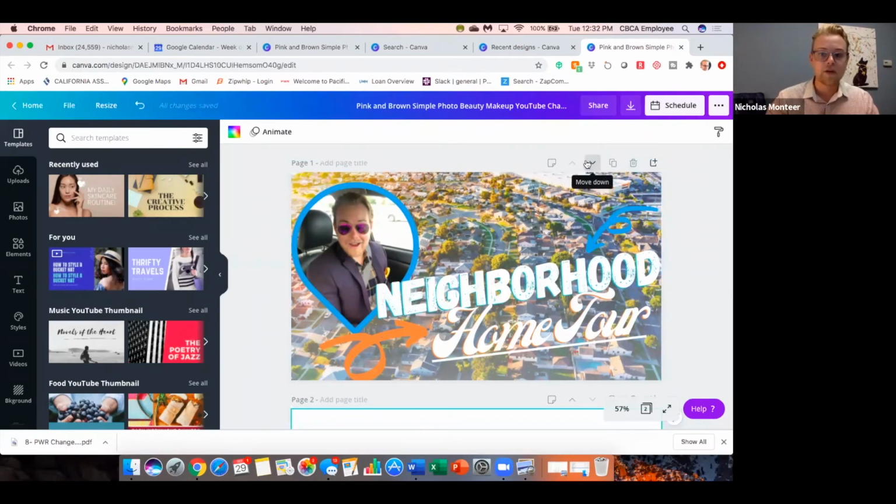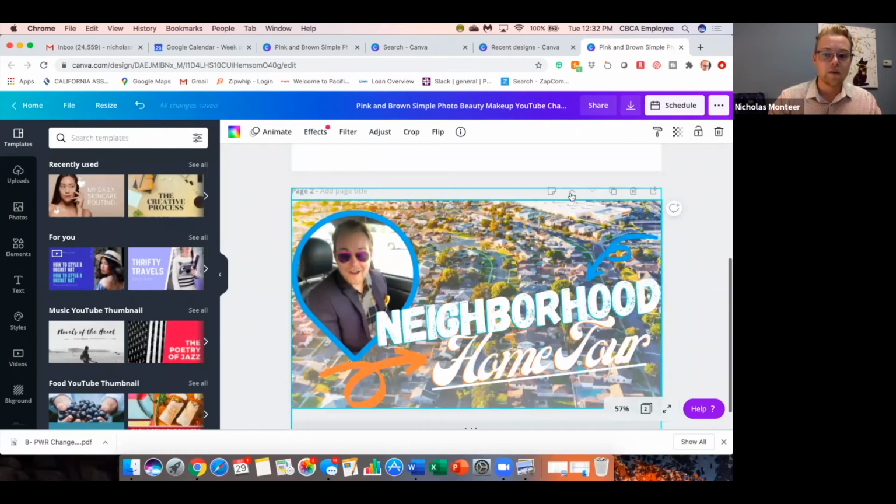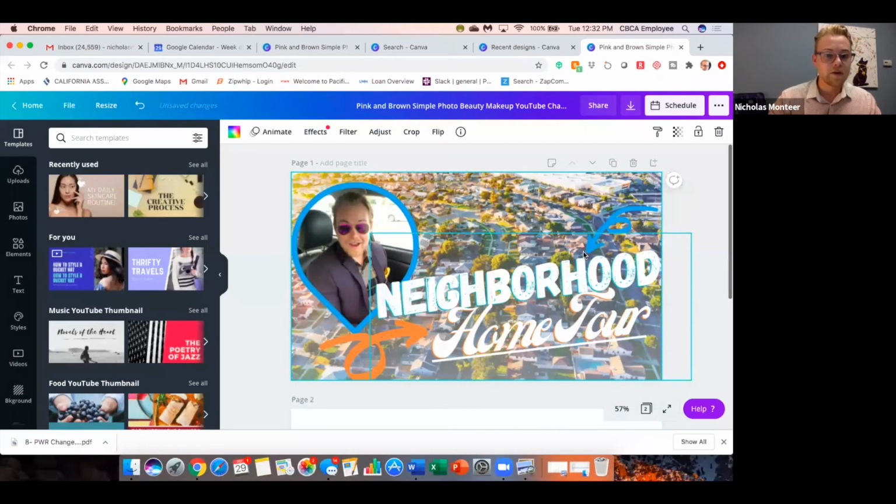There's also an arrow here at the top so that I can move stuff around. If I want to move this piece to the bottom instead of the top, I definitely can do that. Or I can move it back up to the top if that's what I want to do.